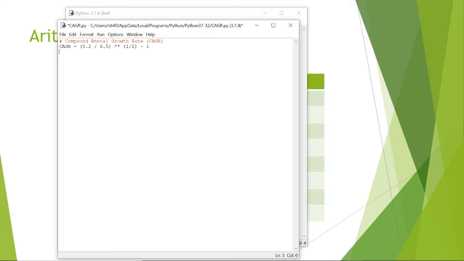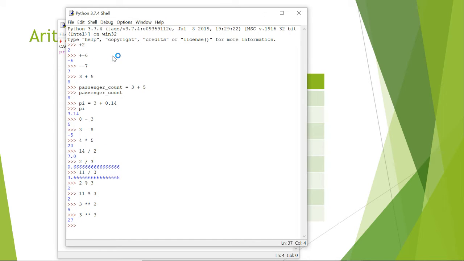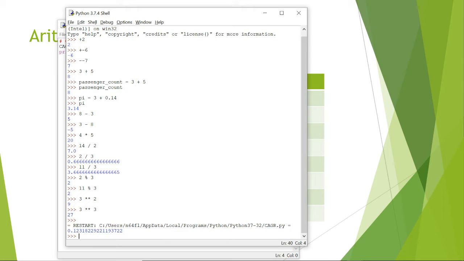And then we'll type the print function, CAGR. And we're going to save that. And then I'm going to go up here to the Run menu and choose Run Module. Okay, and so there is our result. So you can see that this is about 12.3%. So the average growth rate essentially for the number of Python developers each year is about 12% each year.